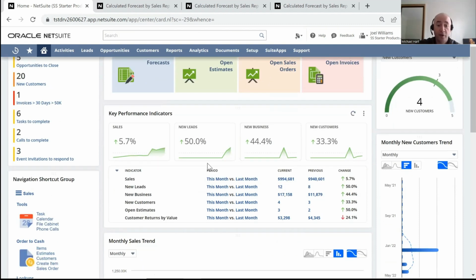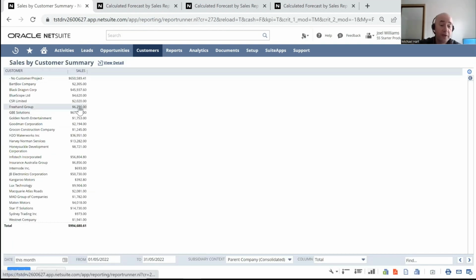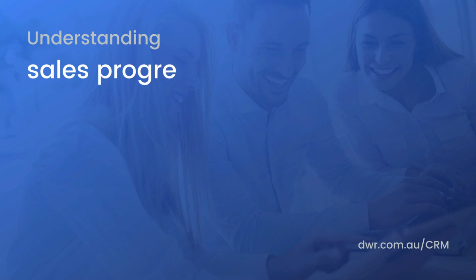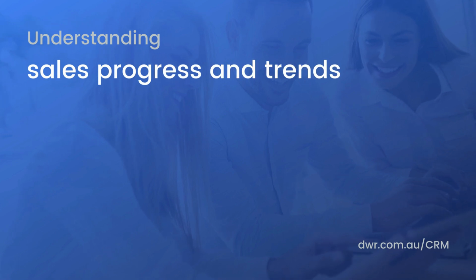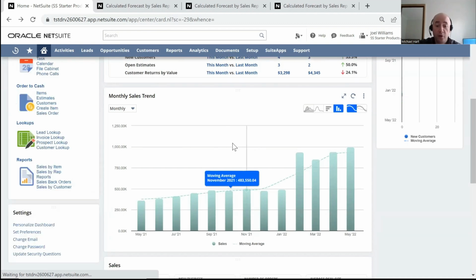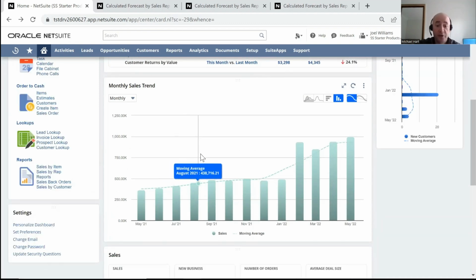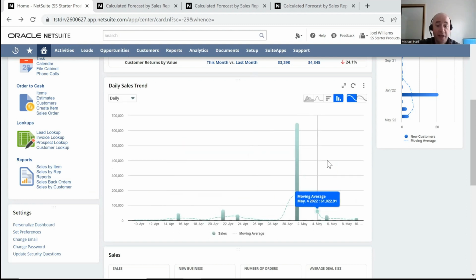Moving down, you can see a portlet with the key performance indicators for this role. And it basically shows the month-on-month progress for things such as sales, new leads, new business, and new customers. If you click onto any of these metrics, you're taken to all of the deals that make up that figure. Moving down, the graph below gives us a monthly sales trend, and this can be set to see the yearly trend, quarterly, monthly, and even daily.